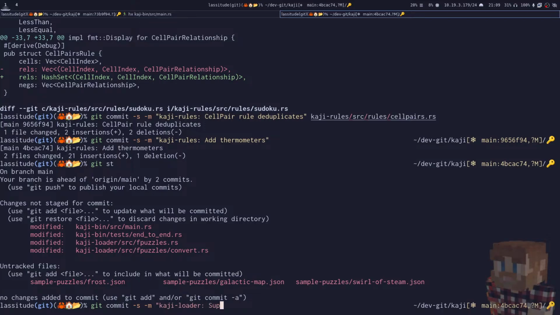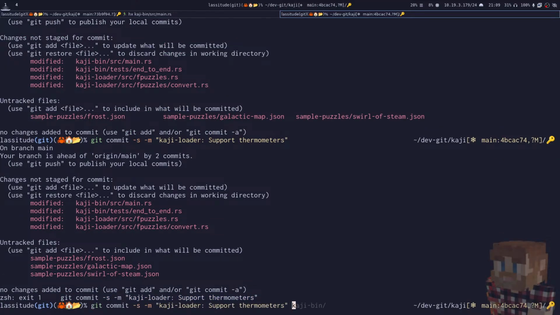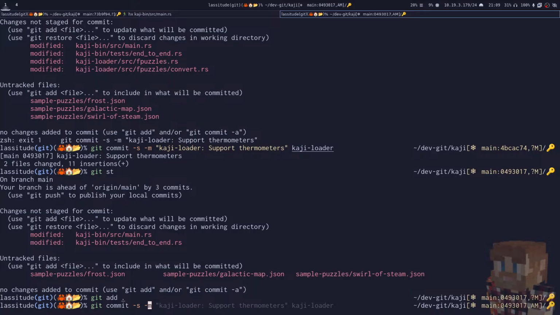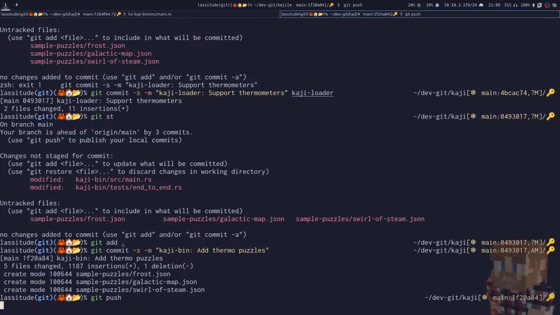Kaji loader support thermometers. And then add thermo puzzles. Okay.